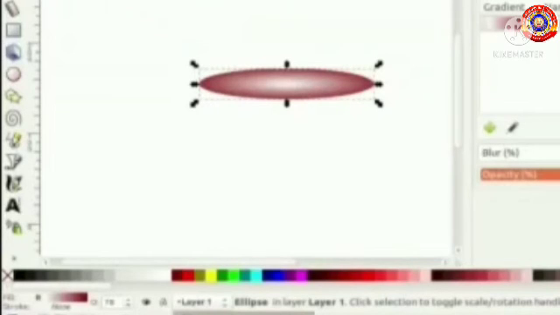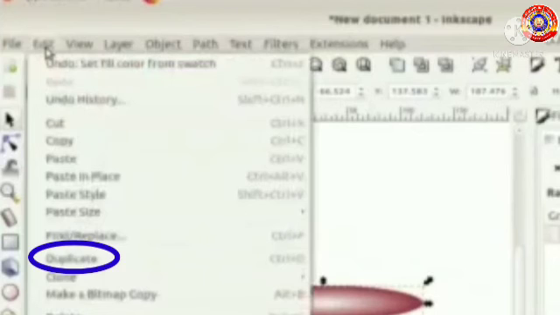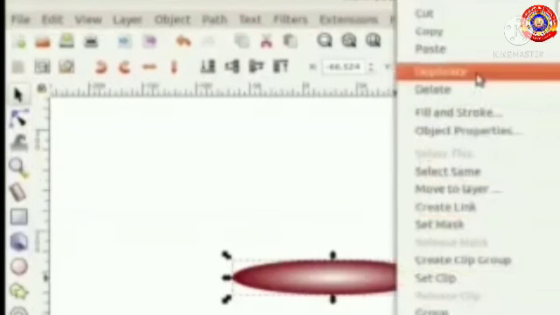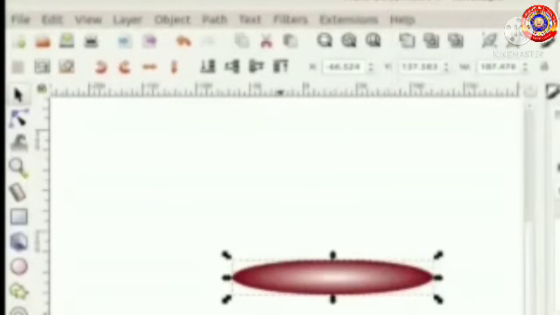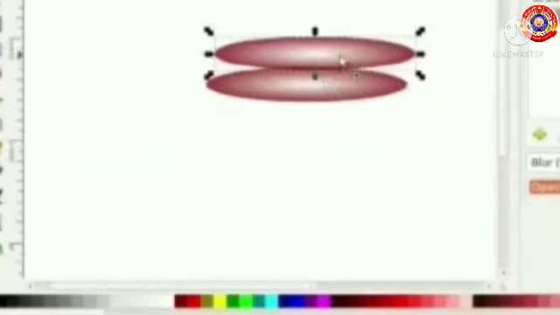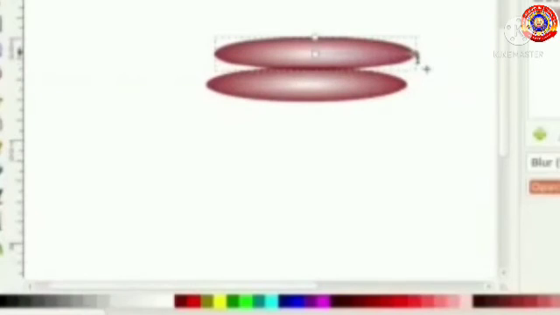Now we want to create more ovals like this. For that, select the object first using Selection tool. Click on Edit menu and click on Duplicate option. Or else you can right click over the object and take Duplicate option from there. We can see that a duplicate of the same object is created and is placed over that object. Move that duplicate oval and apply gradient effect to that oval also. Here I am using light color outside and a dark color in the middle.